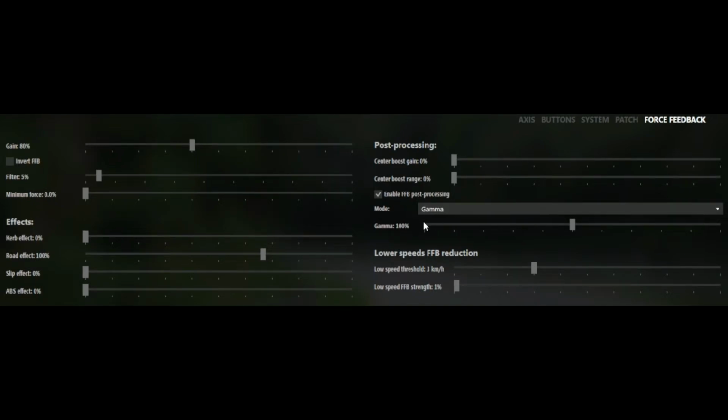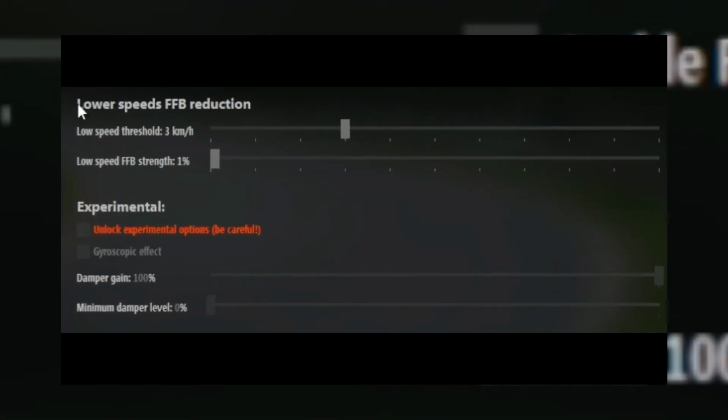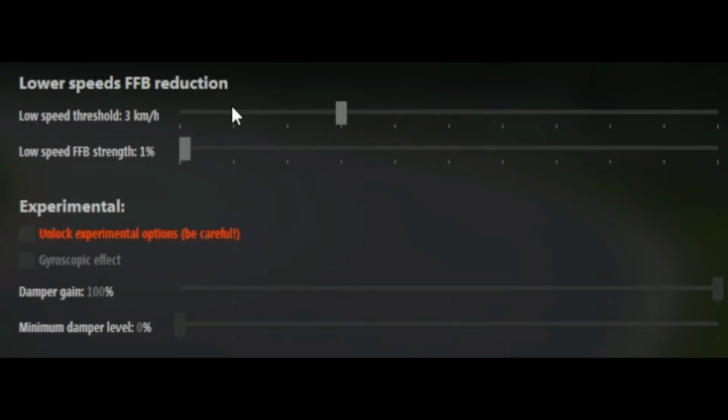So the lower the gamma, the more forces, the more amplification you get on the effects, and the higher the gamma, the lower the strength of the forces becomes. So you see, it's amplifying the forces, so it works with the forces as well. Now this is the post-processing, that's the logic. As for lower speed FFB reduction, I strongly advise you to leave it as default.